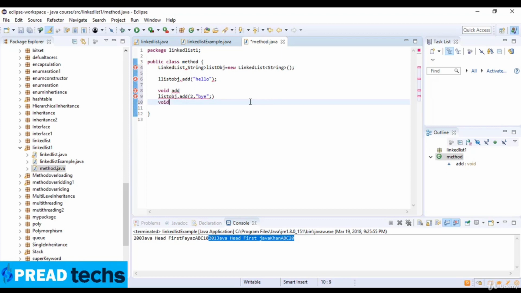Our third method here is boolean addAll(Collection c). It will add the elements of the specified collection c to the list. It throws a NullPointerException if the specified collection is null.